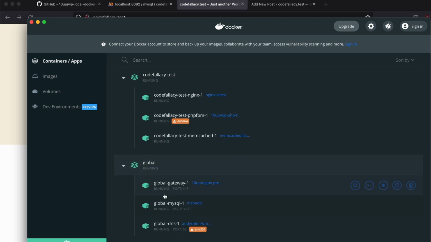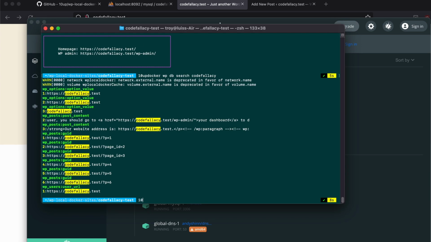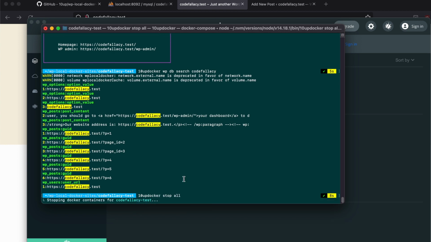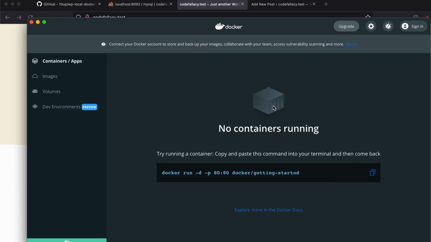Now you have services that are global and you have services that are specific to your site. So if you were to create another site, these will run again and you'll be able to see the databases for this site and other sites. But remember, you have your global and then you have your site specific containers. And if you want to stop them all, you can stop them here, but it's more advisable to come to the terminal and just type 10updocker stop all. And just like that, it killed every single process.